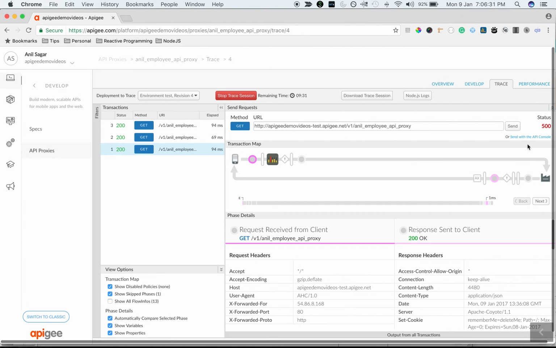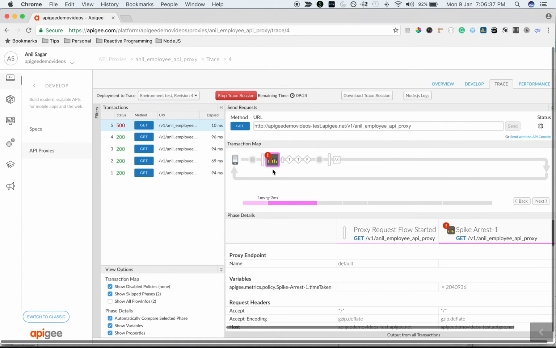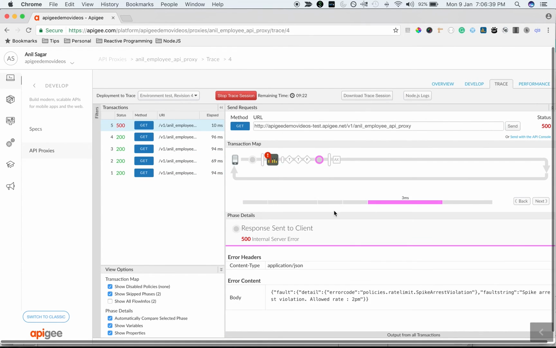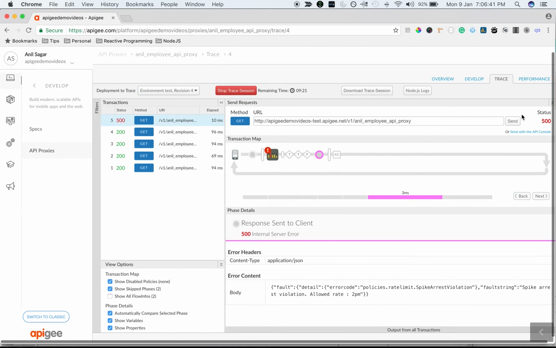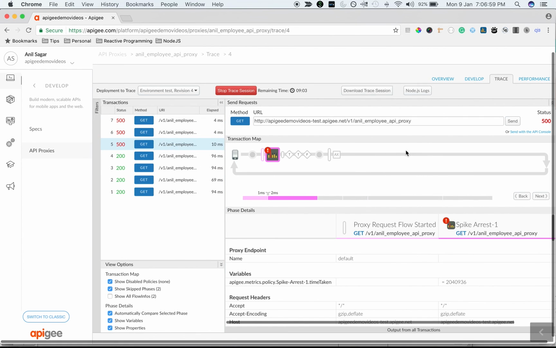As you can see, from the fourth request onwards, I started getting 500 and the Spike Arrest kicked in. The response that is sent back says allowed rate 2 per minute. So every 30 second interval, it is going to allow only two requests, since we have two message processors and we have set the Spike Arrest to 2 per minute. If you make more than two requests within a 30 second interval, then everything will be 500, with Spike Arrest kicking in and protecting the target server.